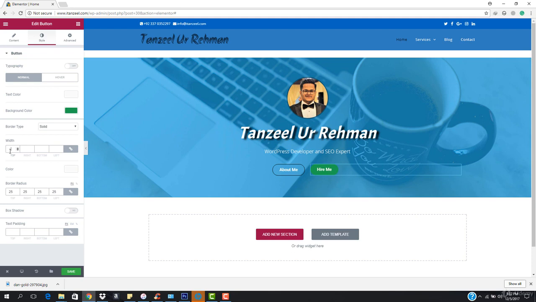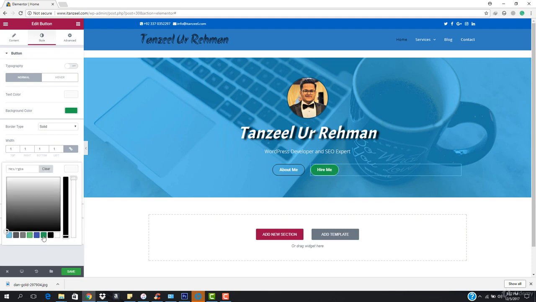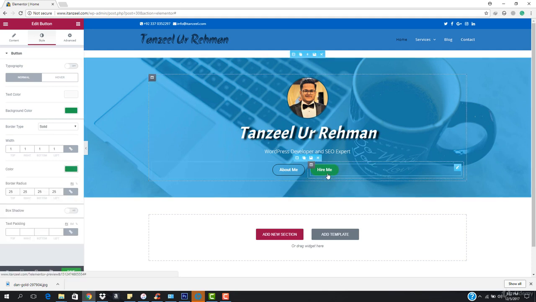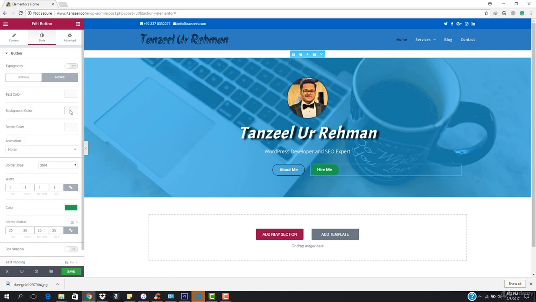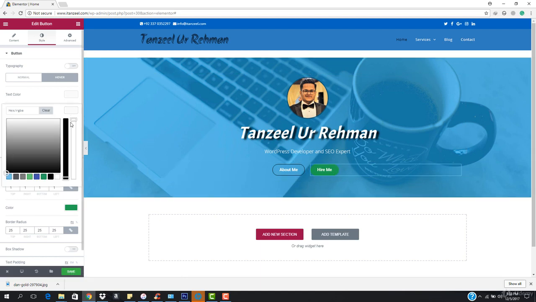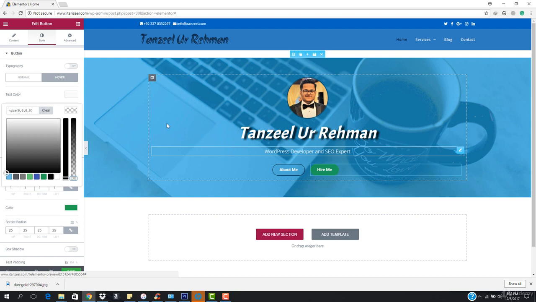Okay, I wanted the border to be 1 pixel. And the color is going to be the normal green. Okay, and here we go. So if someone brings his mouse to this, then we need a hover effect. So I need to bring my mouse over here, hover. Okay, and I need to change the background color to transparent. Okay, this is looking so cool.